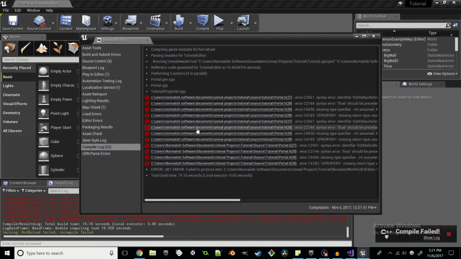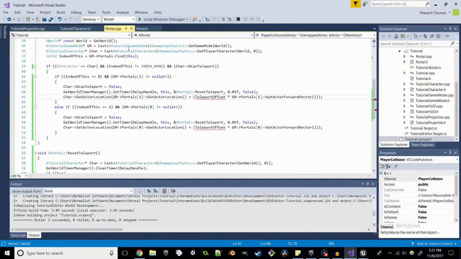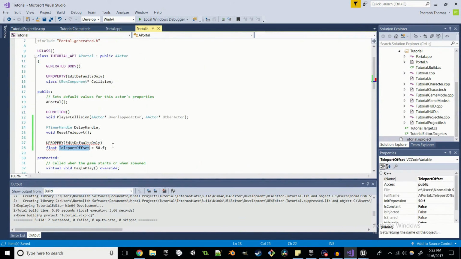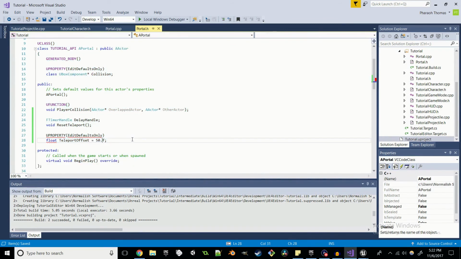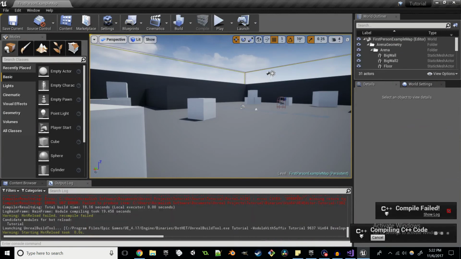And compile failed. Let's see, did I forget something important? Edit defaults only. U prop T. I cannot type today. U property. There we go. Unreal's like, I don't know what a U property is. So that should hopefully compile and run.